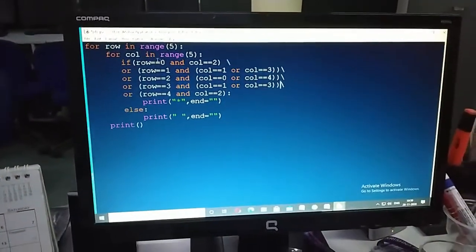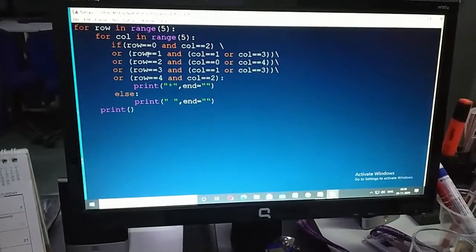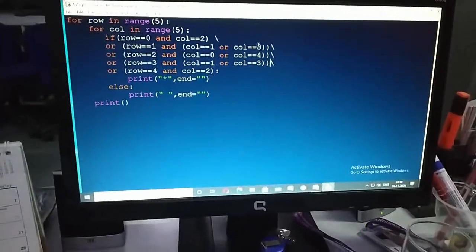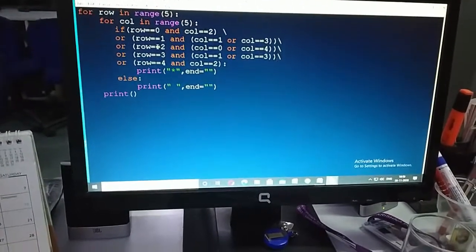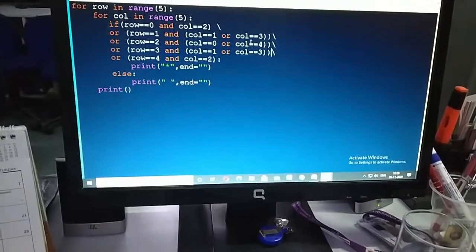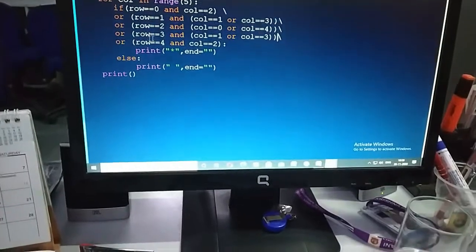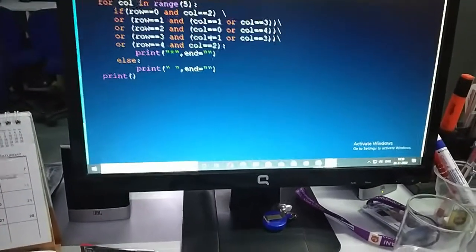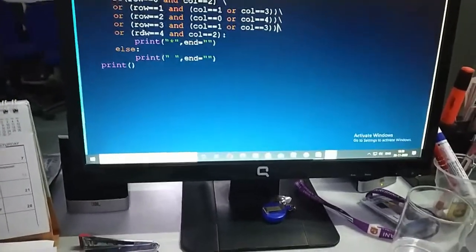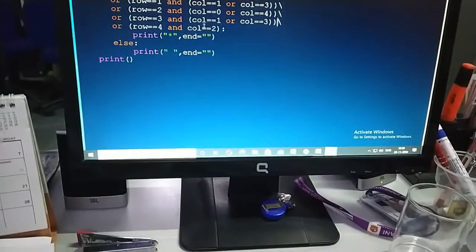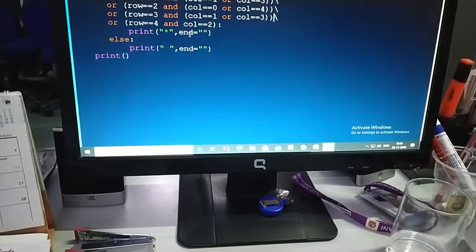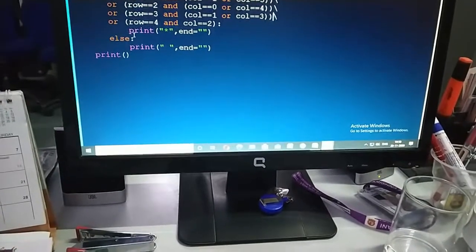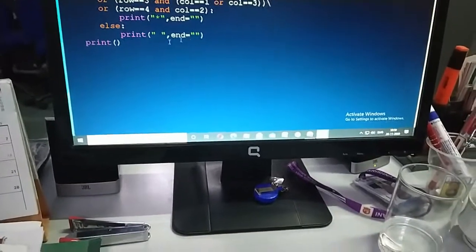So at row 0 and column 2 you want a star, in row 1 you want the stars printed at column 1 and column 3 in the third shape. At row 2 you want the stars at column 0 and column 4, and again in row 3 you want stars at column 1 and column 3, and in the last row, that is row 4, you want stars only at column 2. And the same thing I have written: if this is there then print this, else print this.